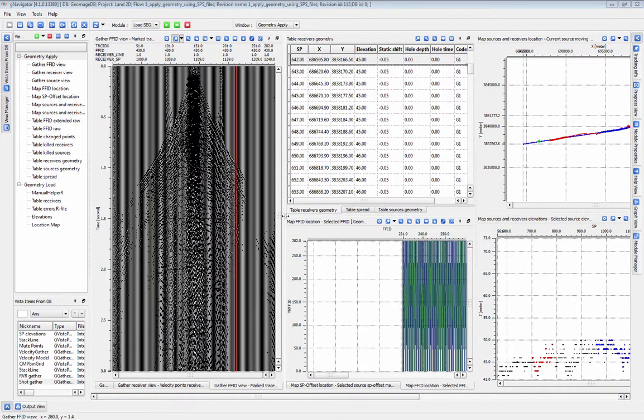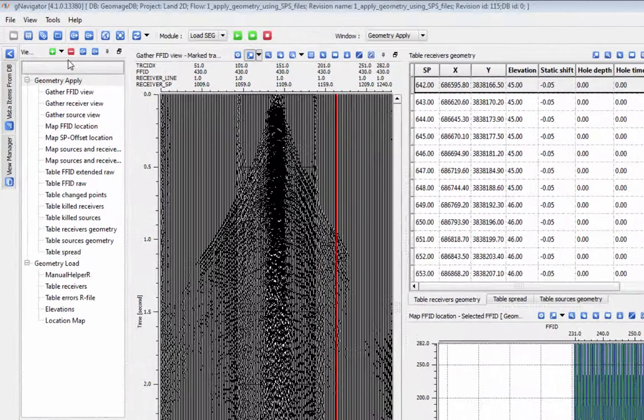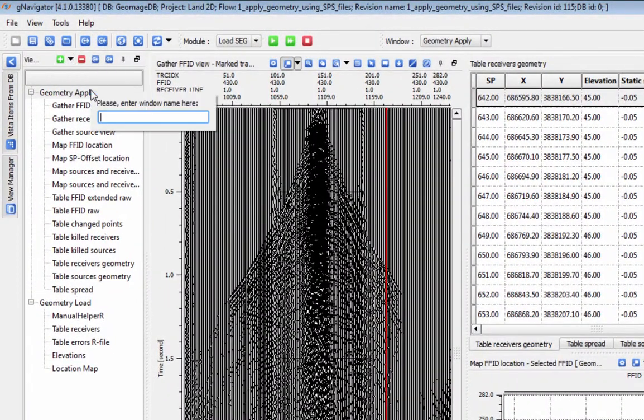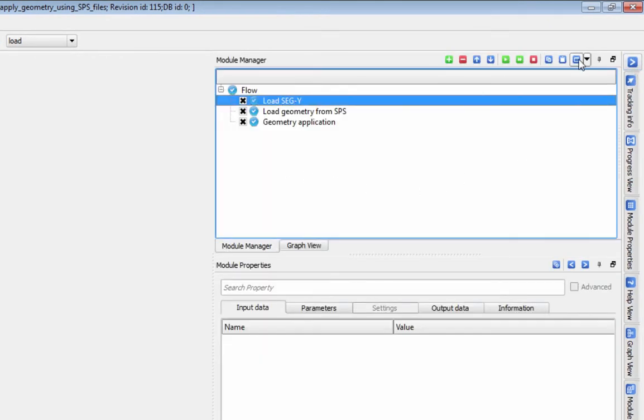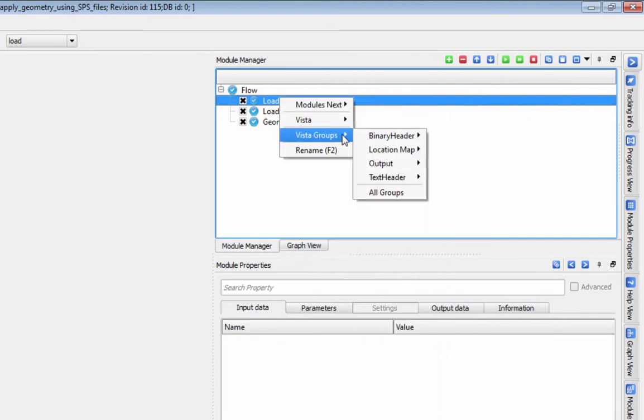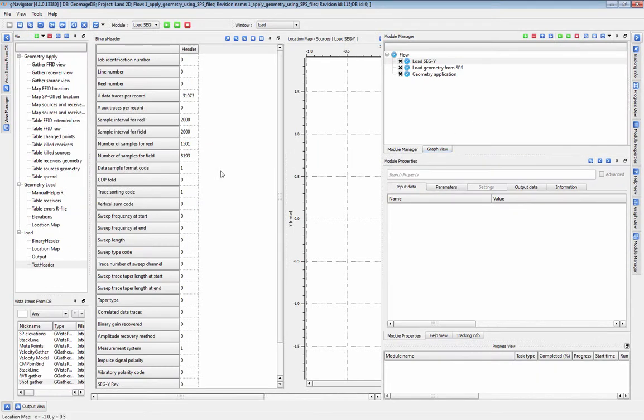A vista is a window in g-Navigator that can display data, tables, maps, or other information that is output from a flow. We can add multiple windows to keep the views from multiple modules organized. Add all the default views for a module by clicking the Add Module Views button, by selecting all groups under Vista Groups, or by selecting which views you want to see individually. Every view you add ends up in the View Manager here.